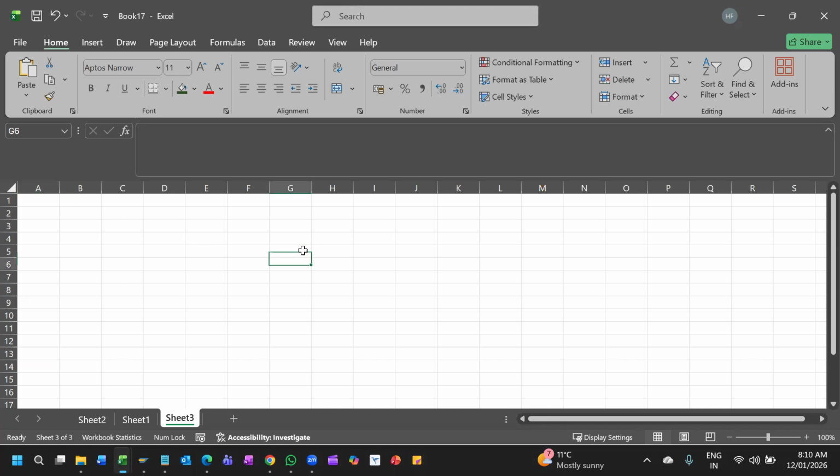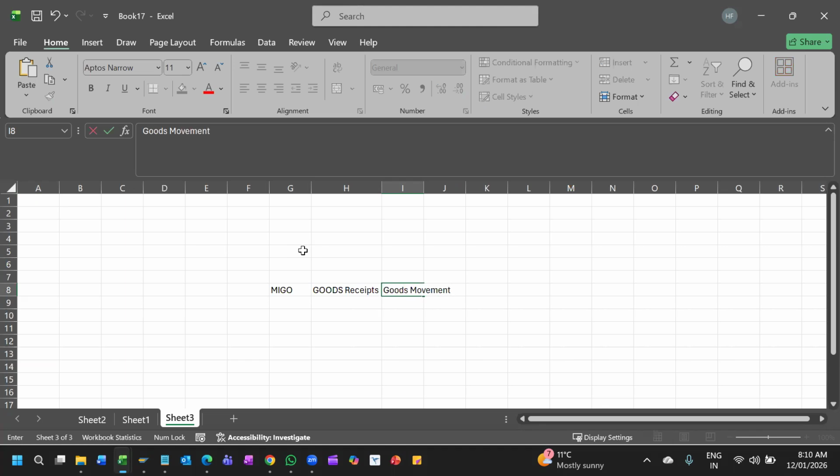So before creating Migo, that is nothing but your goods receipts, which you can also call goods movement or transactions. Now before doing this, there are a few prerequisite activity steps. Now why is it a mandatory step before that?